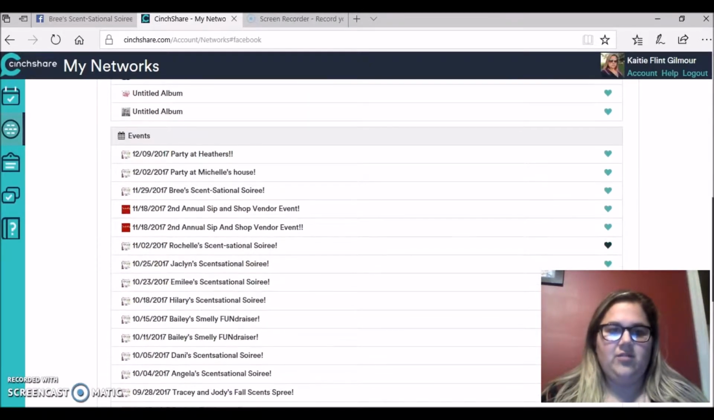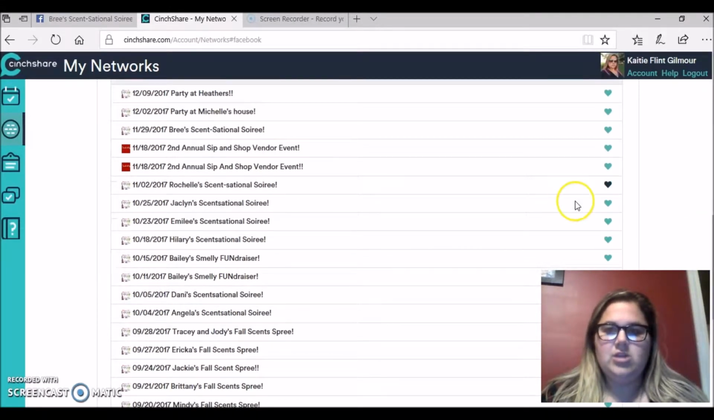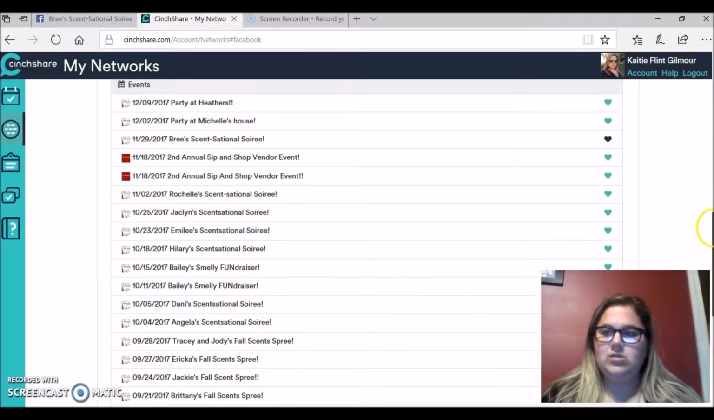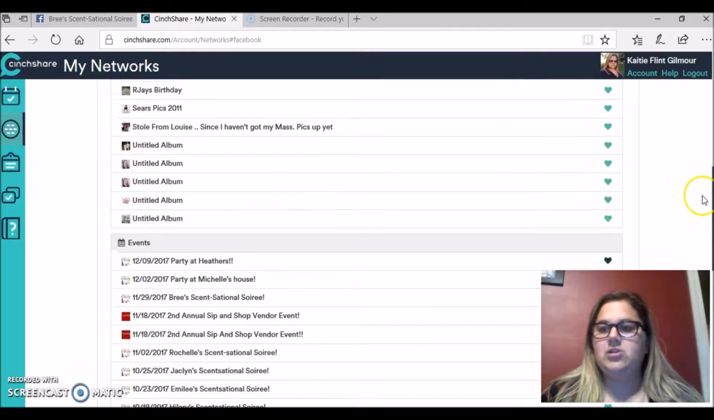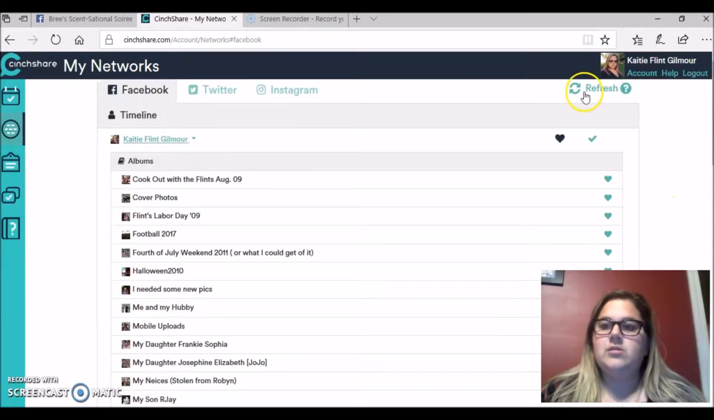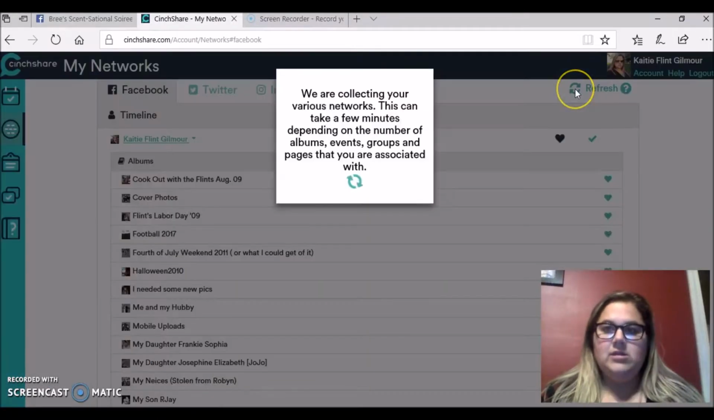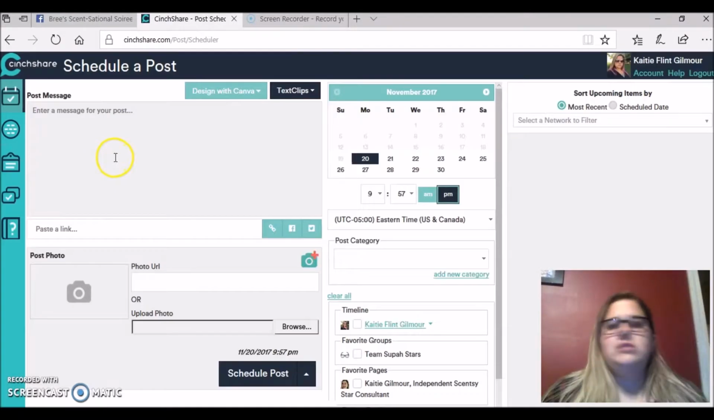You'll see there's a bunch of albums at first. So right now I have this event, which is no longer going on. So I'm going to take that off, and then I'm going to click on this one because this is the event that I want to post in. And I'm going to post into these two events later on, so I'm going to go ahead and check those off as well. So I'm going to click refresh so that now this all updates on Cinch. Okay, so we're back on the dashboard here.